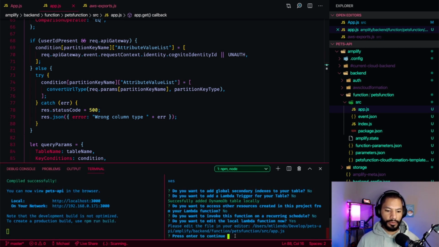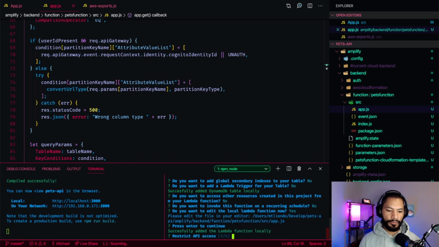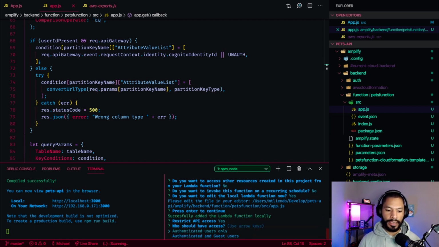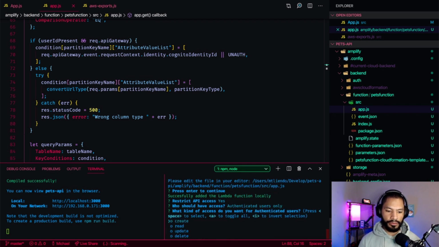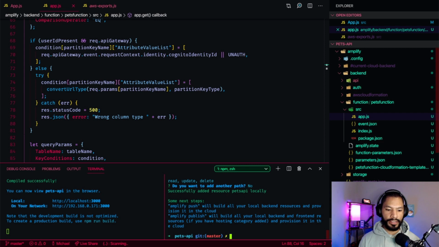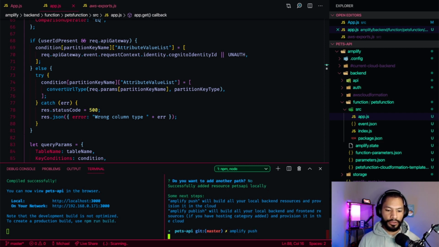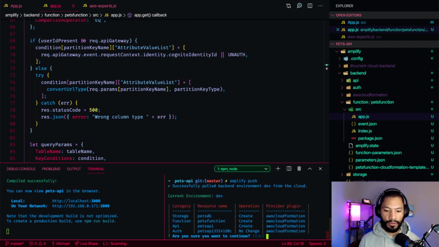So back up in the terminal, we can go ahead and select enter. It'll ask us if we want to go ahead and restrict API access. I'm going to say yes, and only authenticated users will be able to enter this. So using the spacebar, I'm going to go ahead and use my arrow keys to tap down, spacebar to select the various CRUD operations, in which case I'm selecting all of them. No other paths are going to be created in this project, and now I can go ahead and run Amplify push to go ahead and push these resources up to the cloud in addition to our Cognito interface that we created just a moment ago.